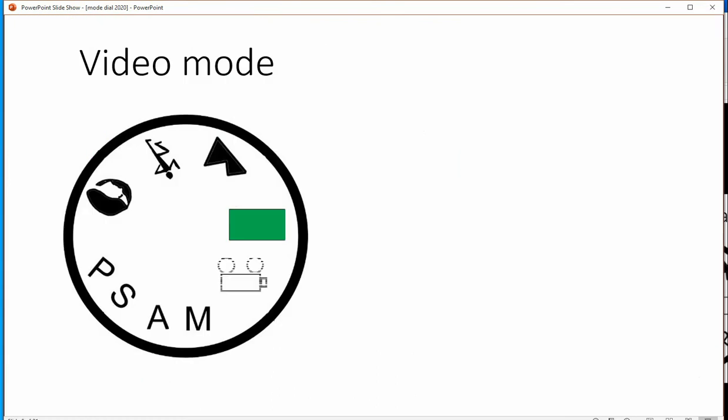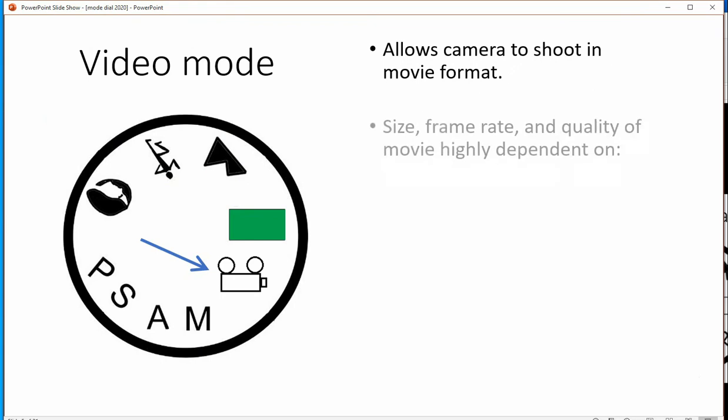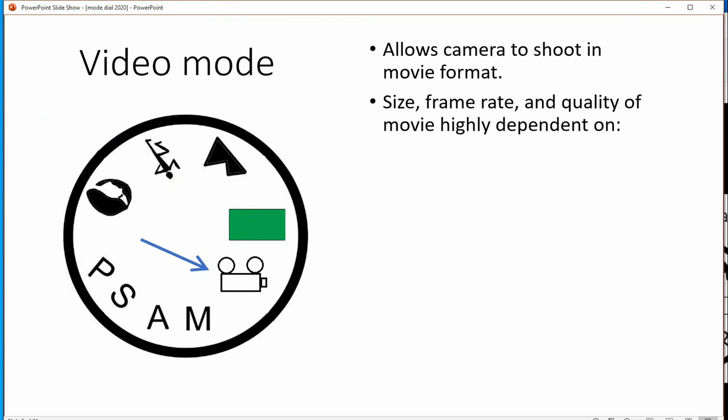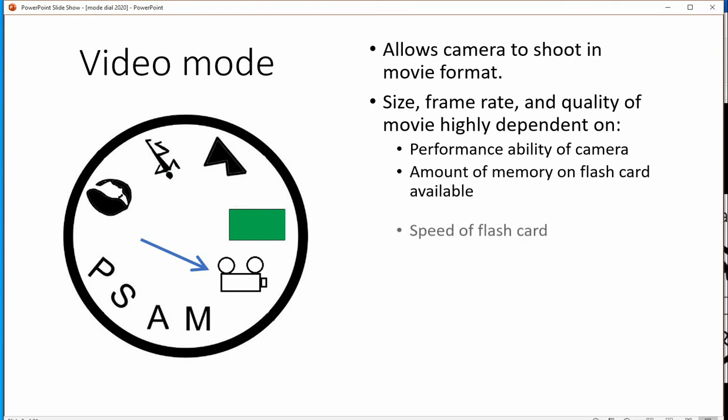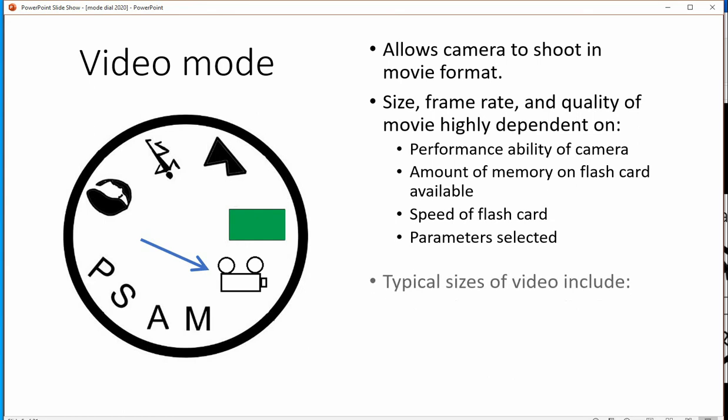Video mode, of course, is all about taking videos, and it allows you to shoot in movie format. Size, frame rate, quality of movie, all those things are dependent upon a number of factors. Those include the performance ability of the camera, the amount of memory on the flash card, the speed of the flash card, and the parameters that you select.